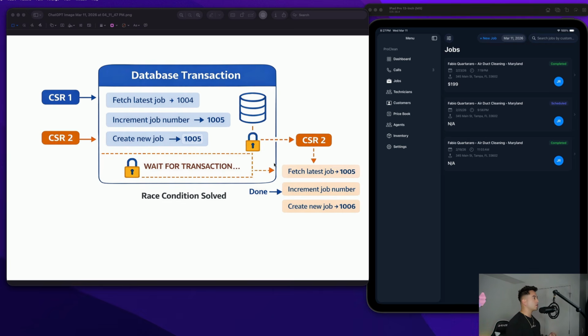And then the job will be incremented to 1005 and the next job creation will be job number 1006. So the second request is retried with the updated value, ensuring every job receives a unique job number and eliminating the race condition. This kind of bug is exactly why understanding how to build production-grade networking systems matters.